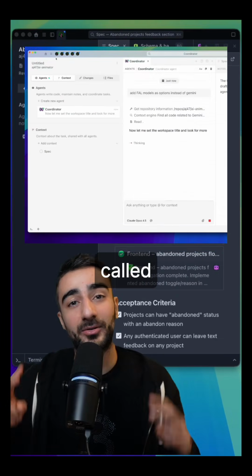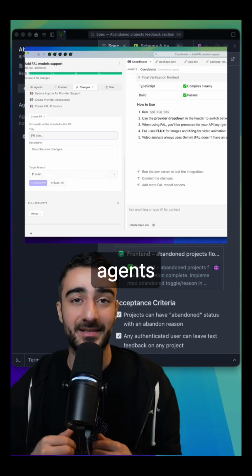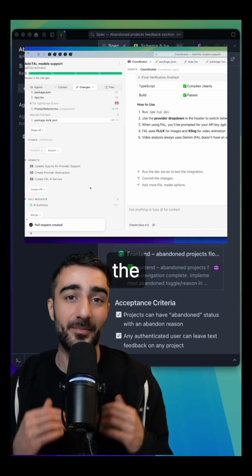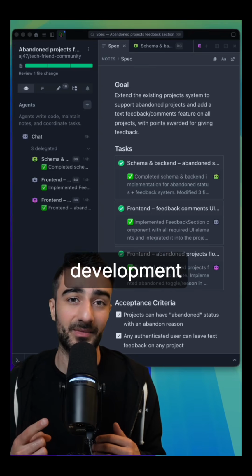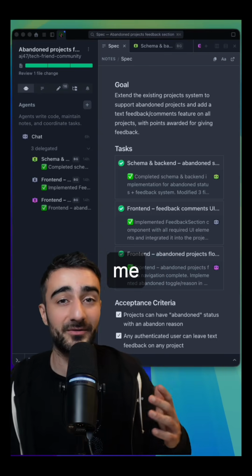This is the new app called Intent by Augment Code. This was specifically made for how we're coding with agents in 2026. It's aimed to be the best user interface for spec-driven development and coordinating multiple projects with multiple agents in parallel. Let me give you a walkthrough.